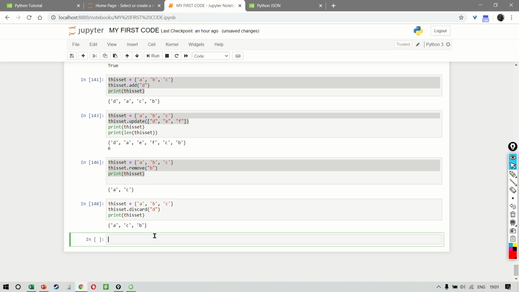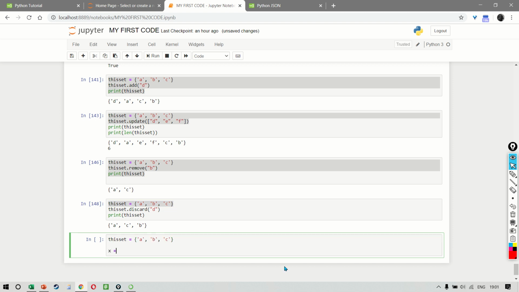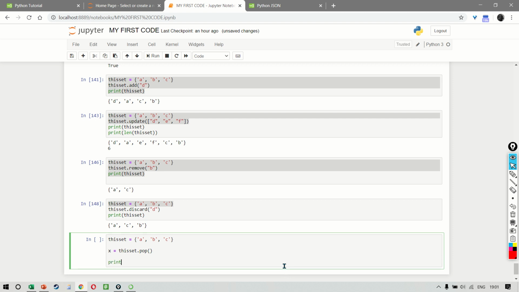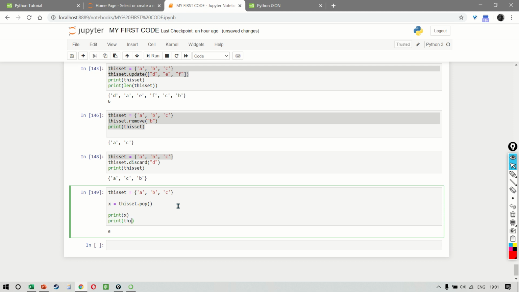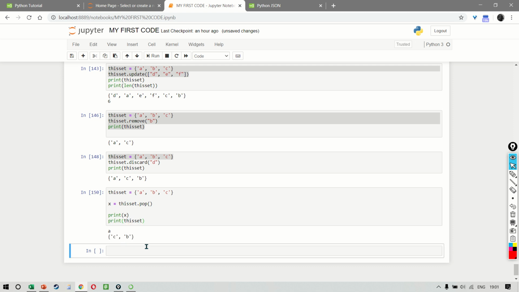Like I had shown you earlier, you can even use the pop method to remove the last item or items. So if you say that X is equal to this set dot pop, and if we print X, it gives us A. Let me check this once. Okay, let me print this set as well, and it gives us C and B. And if we say print X, which means that we are only removing the last item.